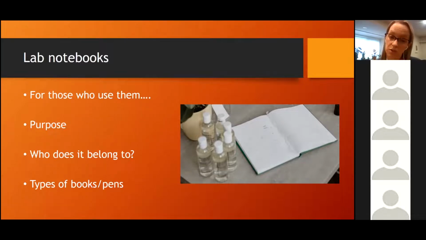Of course, you never want to remove pages. That's why a bound book is preferred. It's a bit more obvious if someone has tampered with a bound book. It's a good idea to number your pages. And if you do make an error, you can neatly cross it out with one line. It should still be legible what's underneath, and you want to sign and date that error. Because let's face it, we all make mistakes. And of course, and this goes for anything in research, we never want to erase data or white out any data.